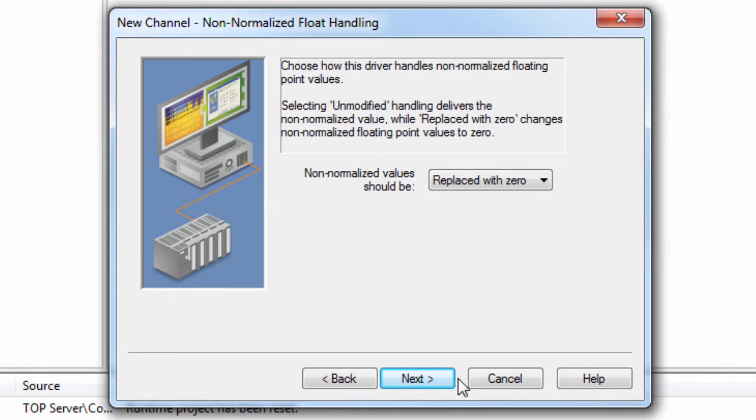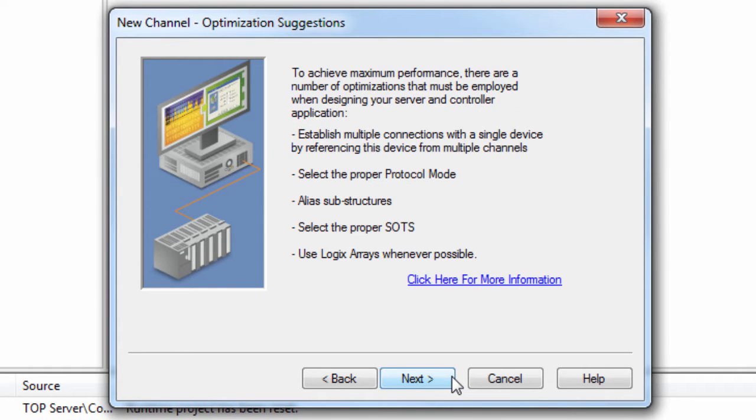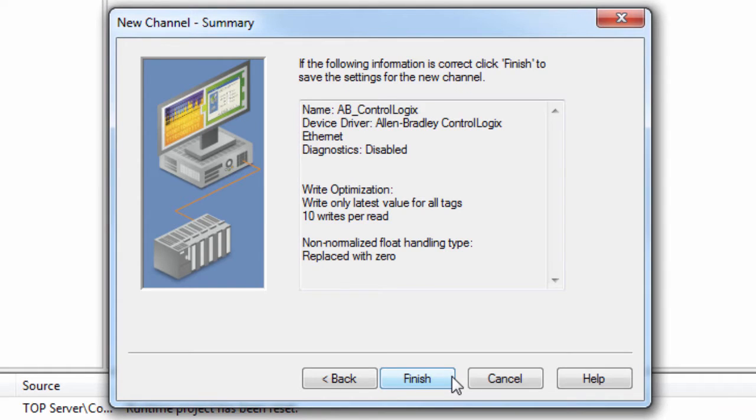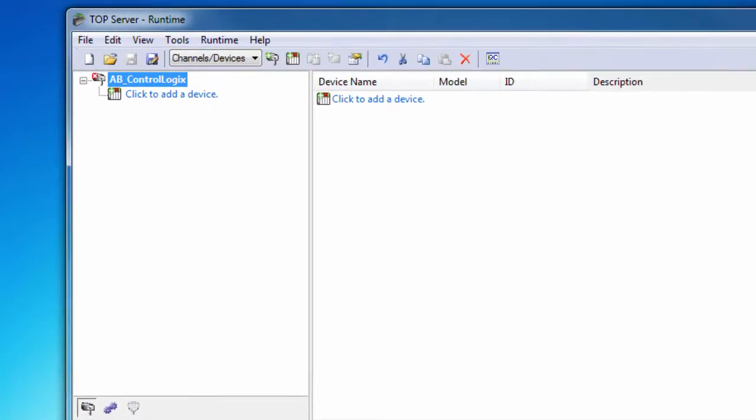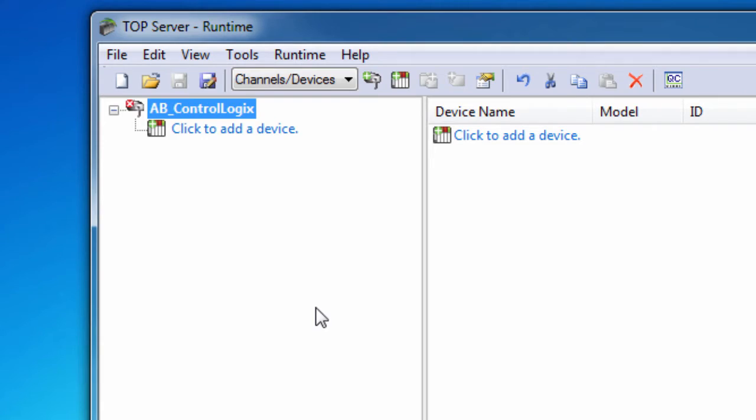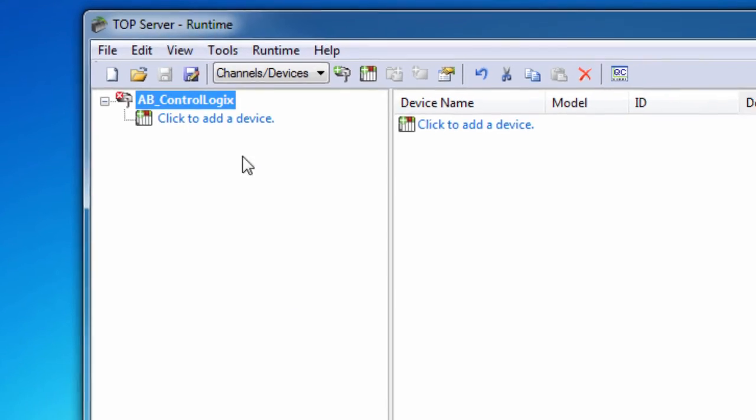Click Next to review the optimization suggestions. We will discuss these in more depth throughout the configuration process. Click Next to review the channel configuration and choose Finish. You will now see your configured channel in the project. Next, click to add a device.